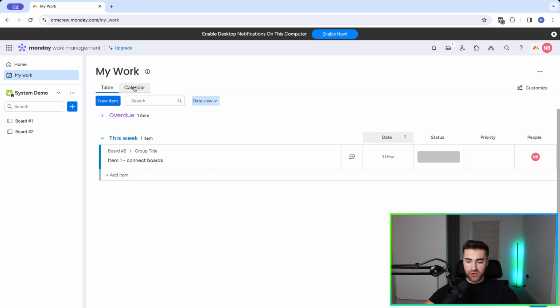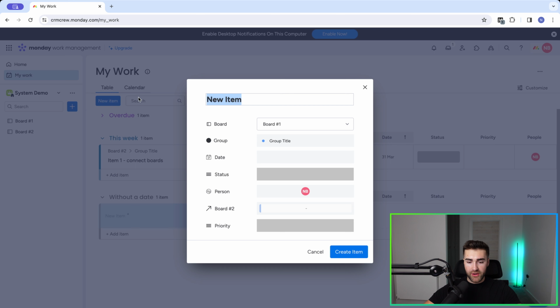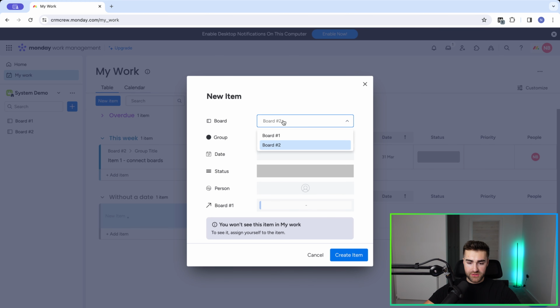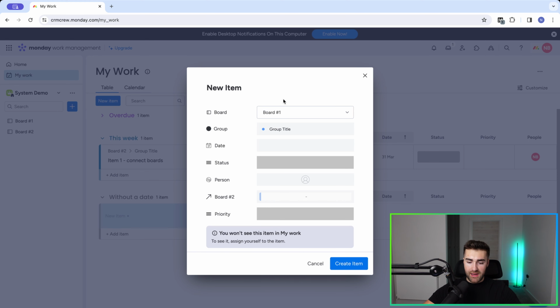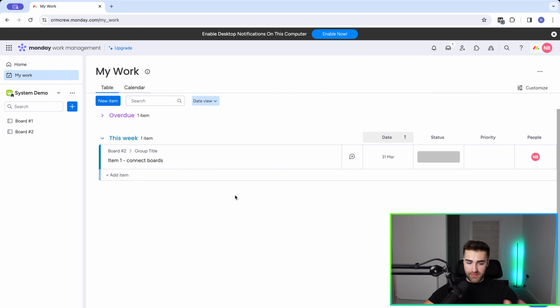We've also got the calendar view. Before I move over to that, I'm just going to show you the new item. So you can create a new item from the My Work page if you want to. Give the item a name, assign it to a board, select the group, date, and whatever else. The column options are going to change depending on the board that you select. So it's obviously going to update. And then you just press create item. That's really self-explanatory, super, super easy.